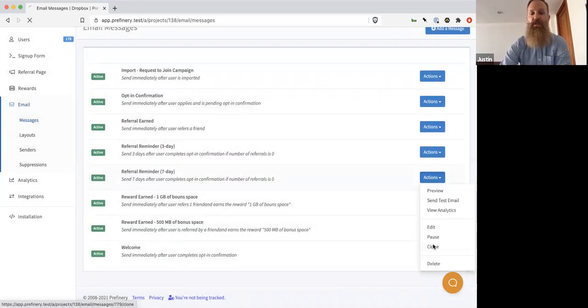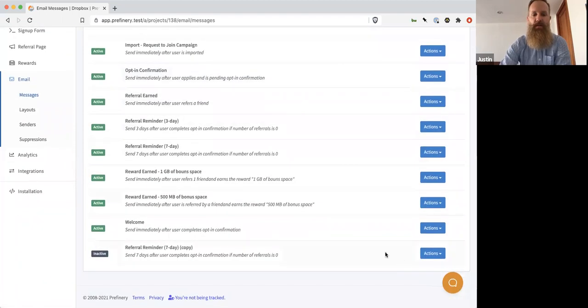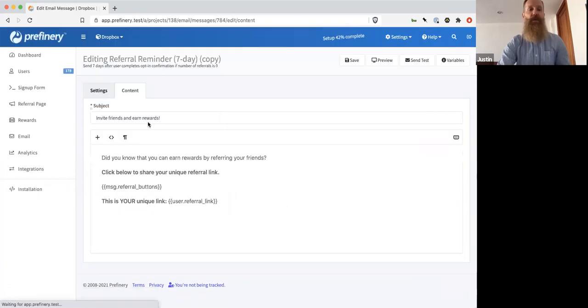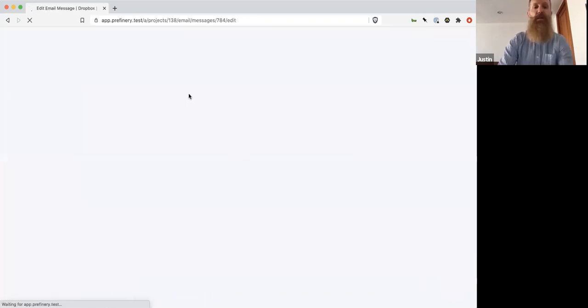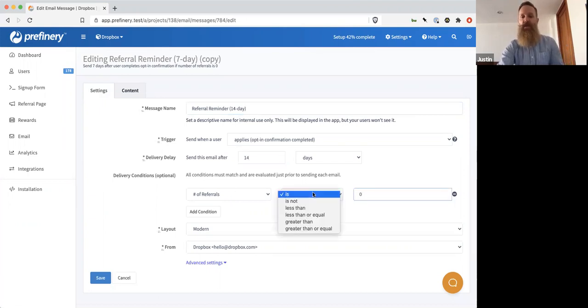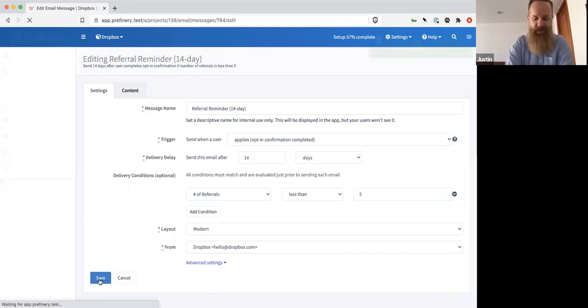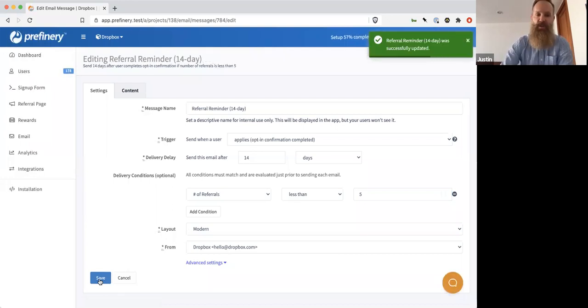So I could just clone this email message. And right here, it's inactive right now. I can edit it, and I can set up a 14-day reminder, right? So I can completely change this to add even more emails to my drip campaign here. After 14 days, if they have, let's say, less than 5 referrals, then we want to send this encouragement email. So super customizable, a super great way to really increase engagement and nudge people into referring their friends.